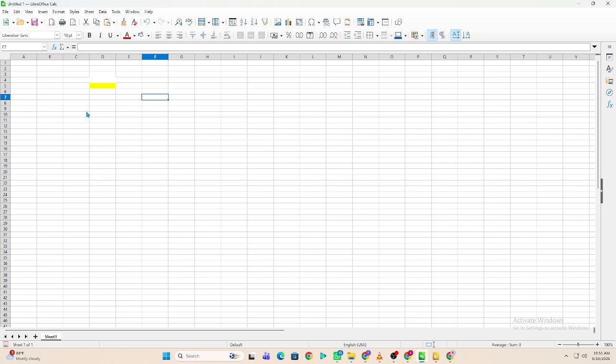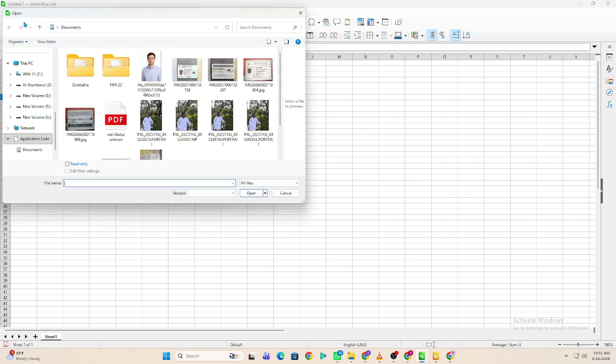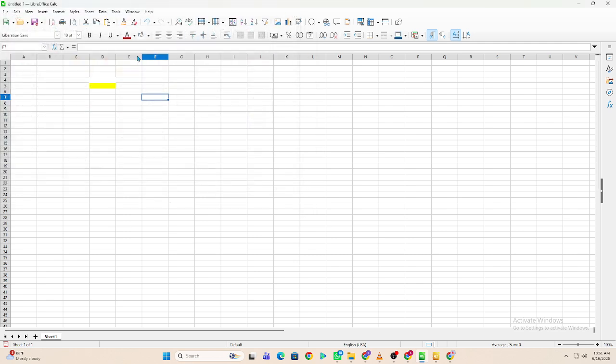Before enabling autosave, make sure your file is saved in OneDrive or SharePoint. Autosave only works with cloud-based files. Next, open your Excel workbook. Make sure it's stored in the correct cloud location.